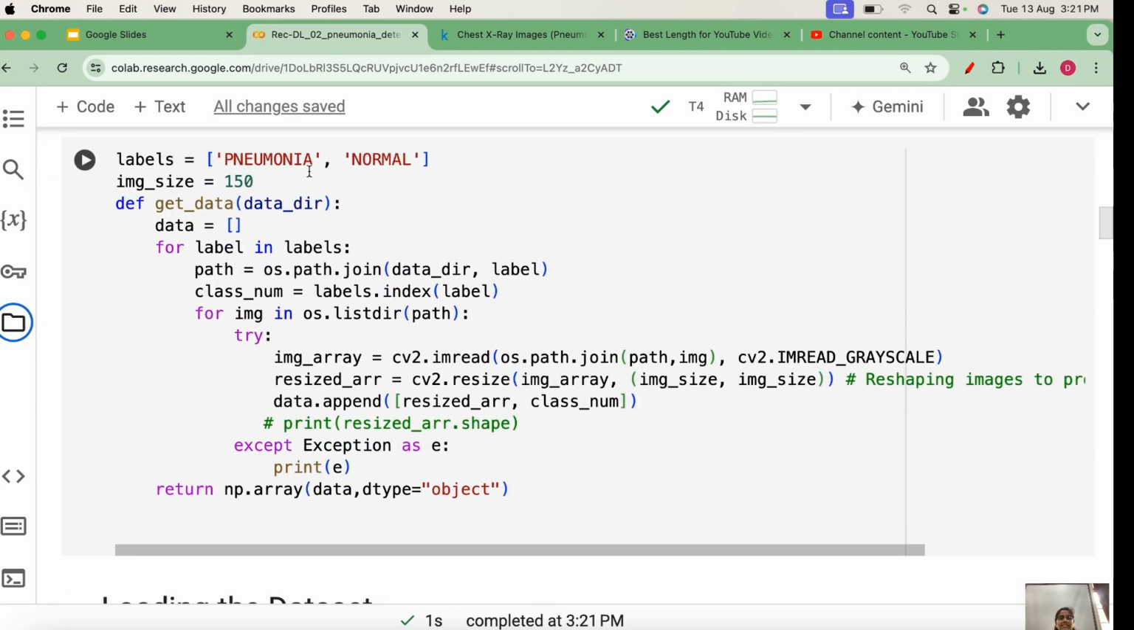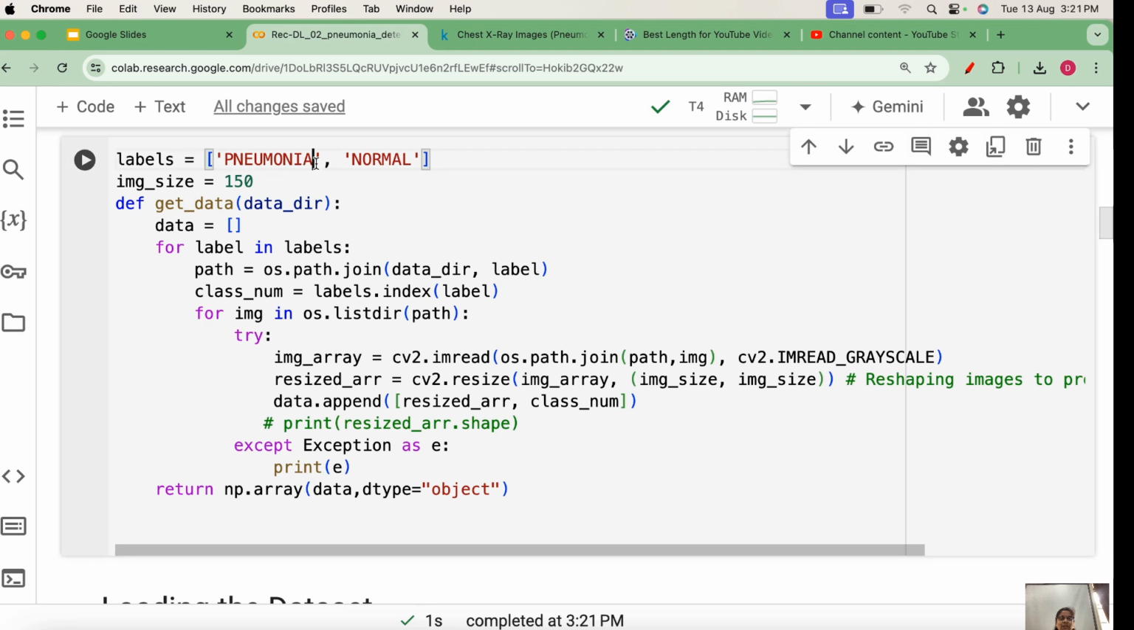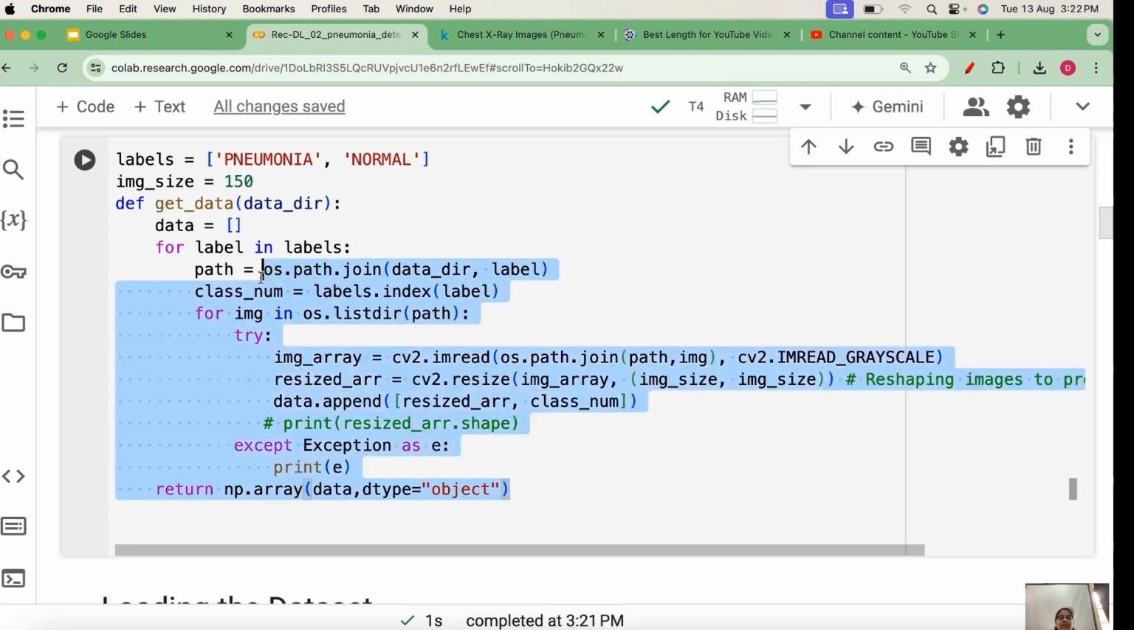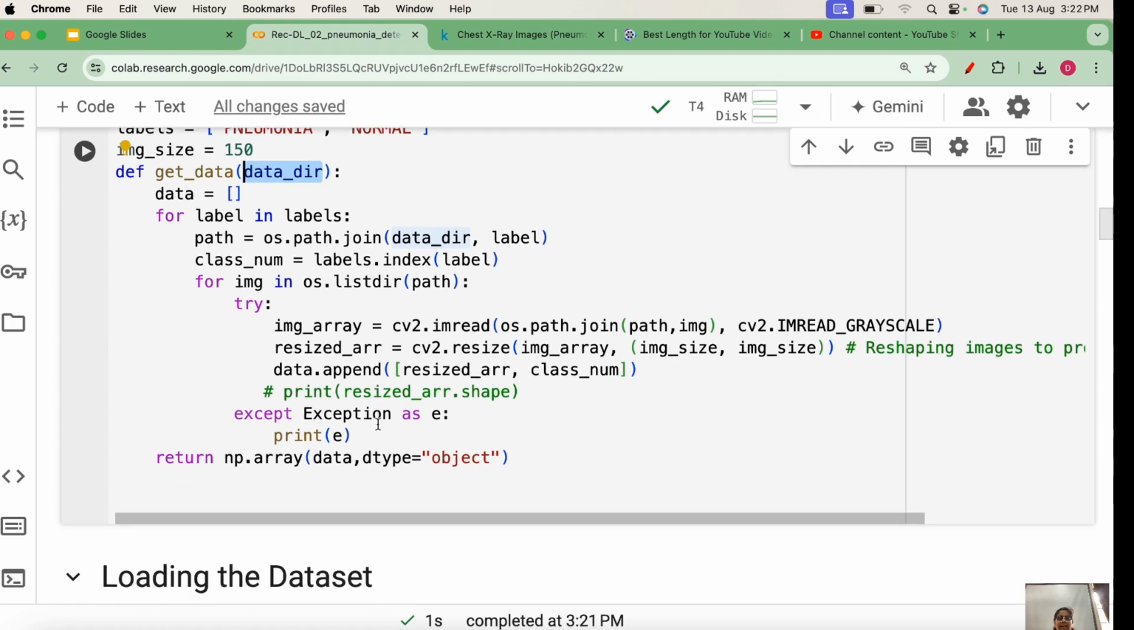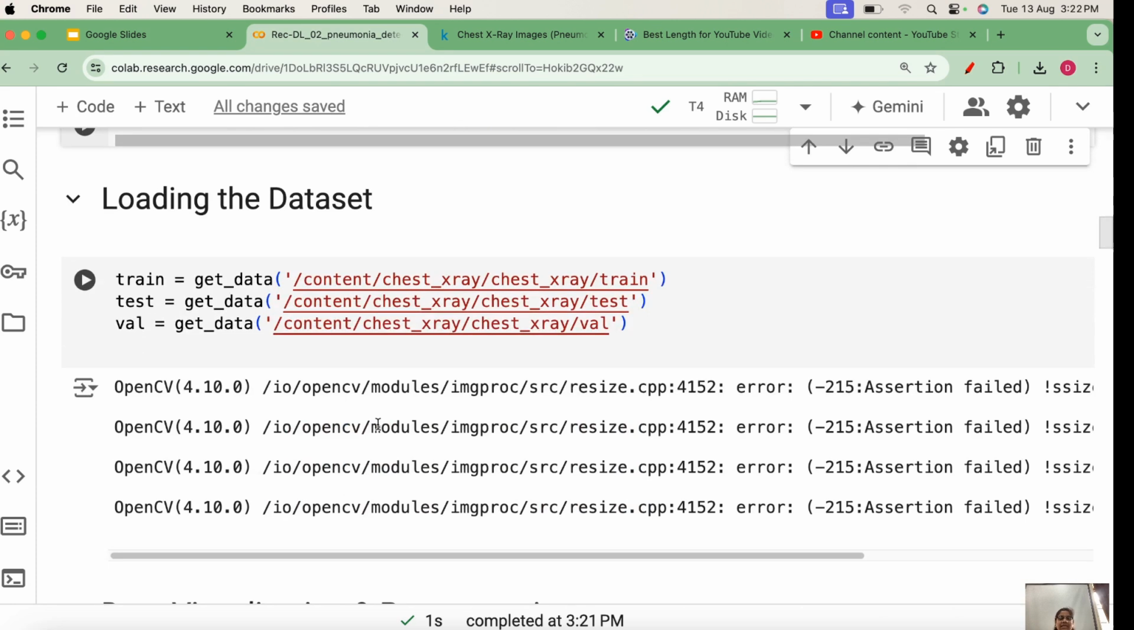Now there are two classes, pneumonia and normal, and we have to set the labels for these images. The images available in the pneumonia folder are given the label pneumonia, and the images available in the normal class are given the label normal. This code is the user defined function get data. By using this you can pass the directory, the train, test and validation directories, give the labels and arrange the data set for the training purpose.